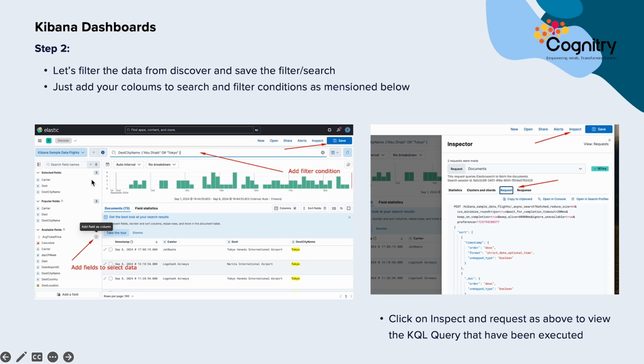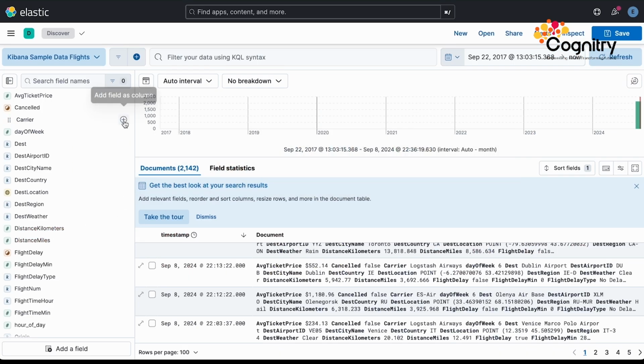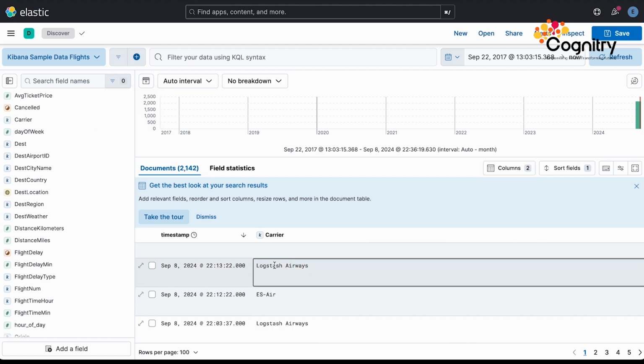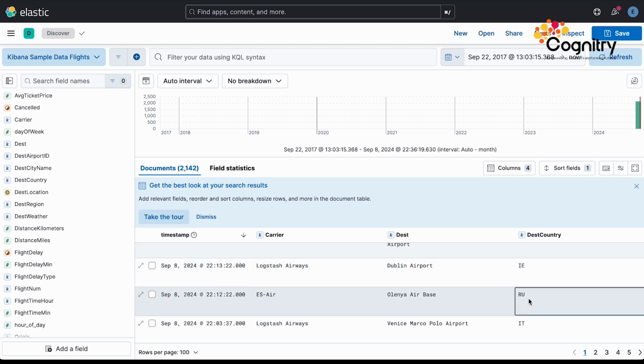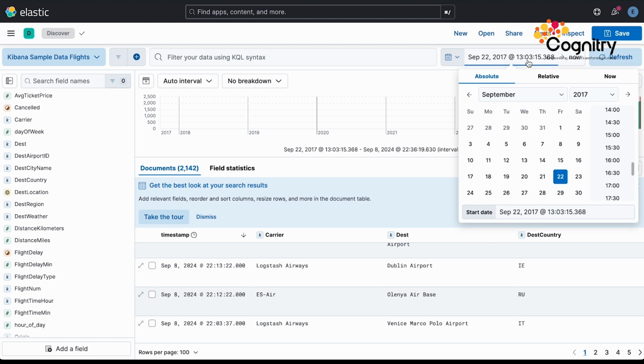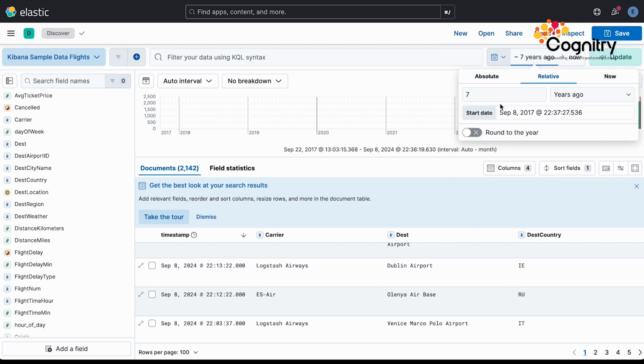Let's filter the data from Discover and save the filter search. Just add your columns to search and filter conditions as mentioned. On clicking over the Inspect at the top right navigation, you can view your raw queries and data done behind to fetch the result.